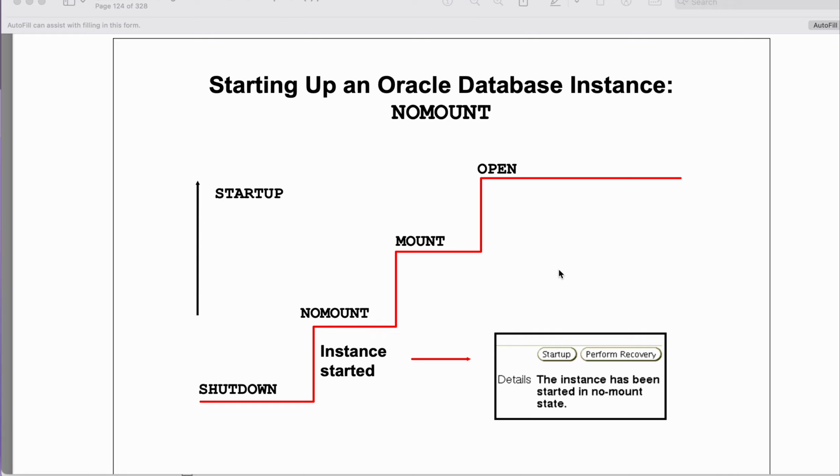So good morning all. Today I'm going to show you how we can start an Oracle database and what are the stages when we start up the database. As you can see here, when we start the database, it goes through various processes. This is our current state, that is our shutdown state. Then we have to go to nomount, then mount, and then our database opens.